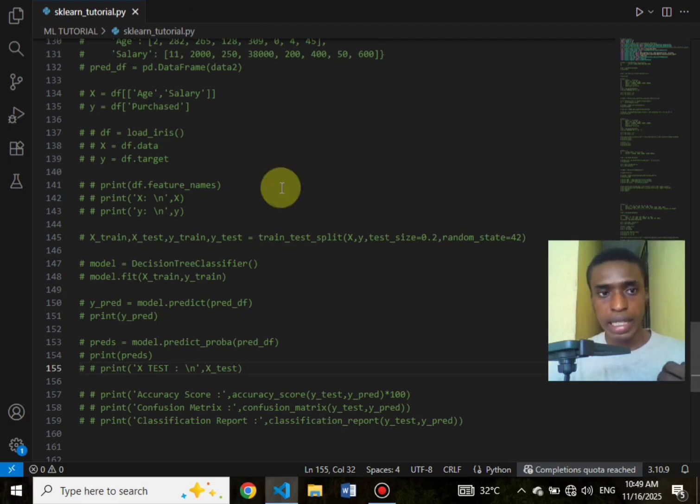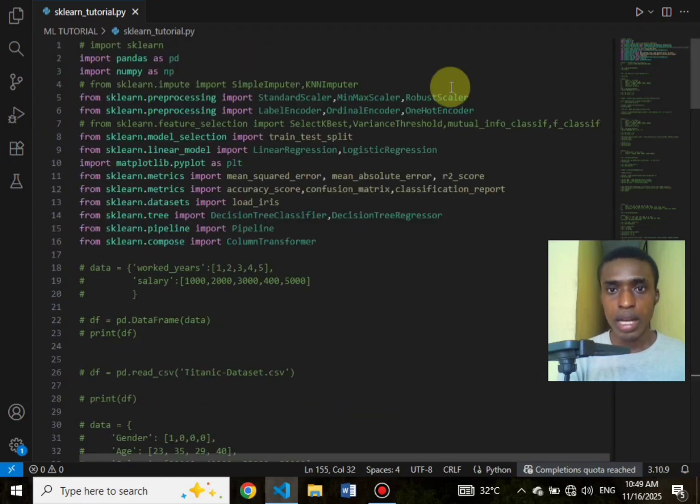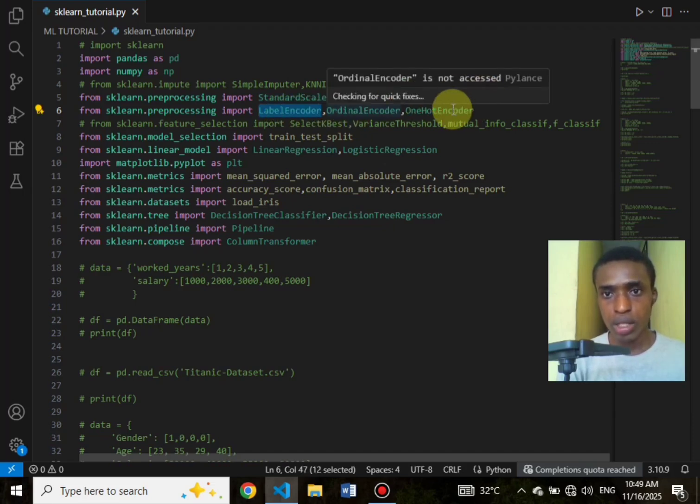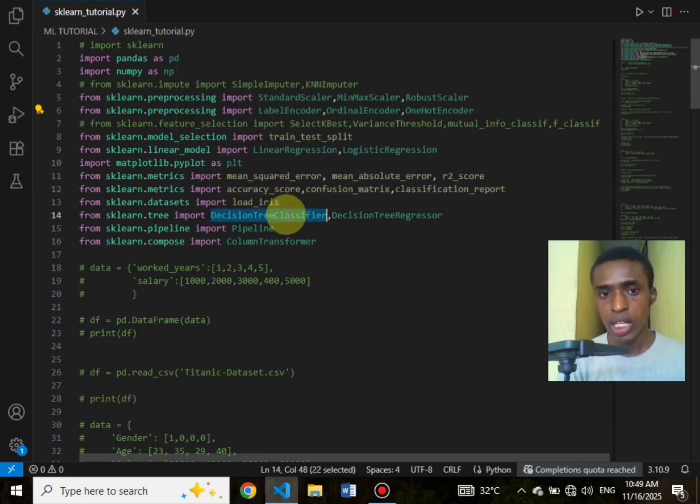In this tutorial, I have the data that we're going to use, and the models we're going to make use of are the standard scaler, which we've learned how to use in one of our previous videos, the ordinal encoder, the label encoder, and the one hot encoder. The machine learning model that we're going to use to train is the decision tree classifier.